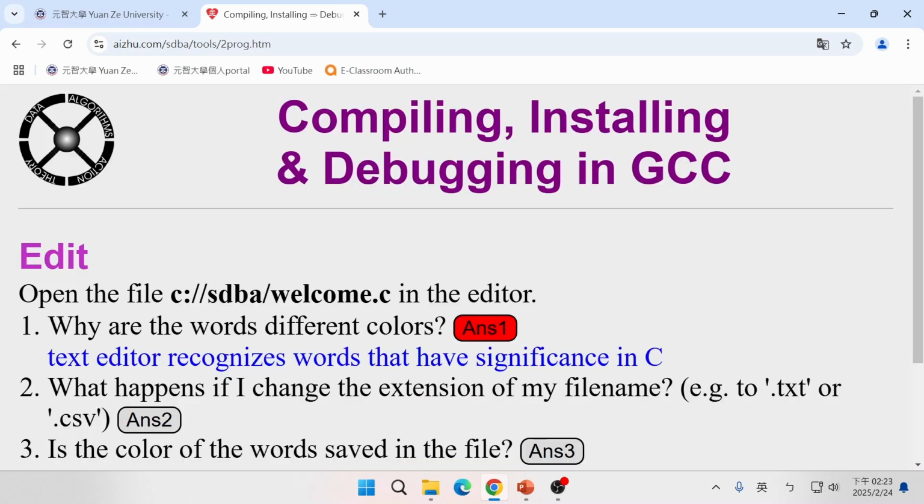It's very simply that the text editor recognizes words that have significance in C. For example, int is a special C word. Main, void, these words have special meaning in C. So it recognizes them. So if you spell main wrong, it won't change color, and you know, oh, I made a spelling mistake.